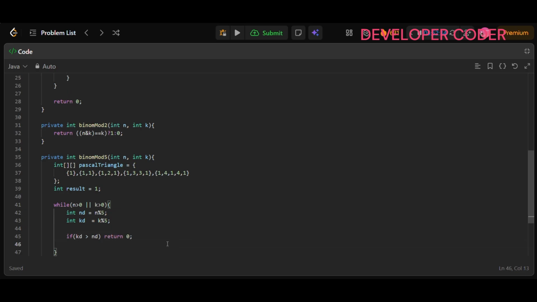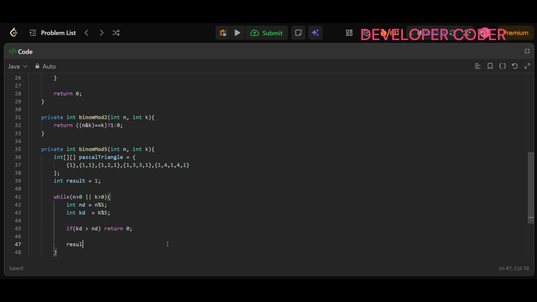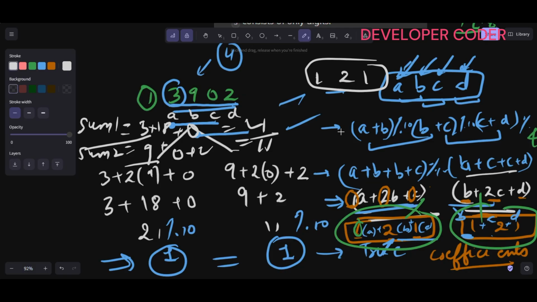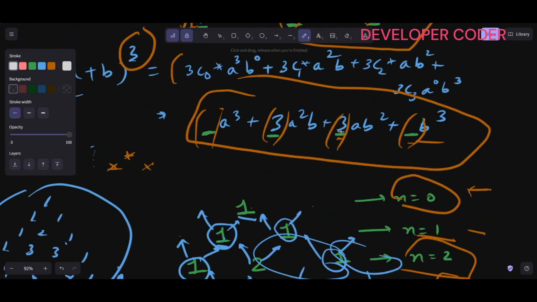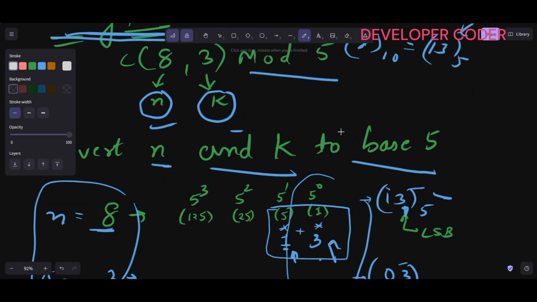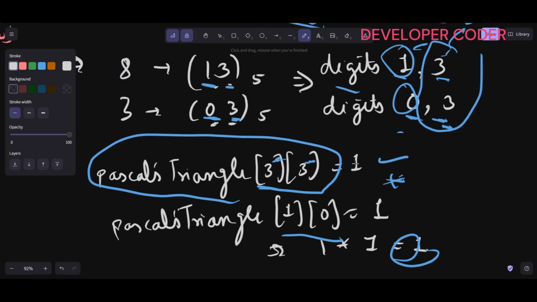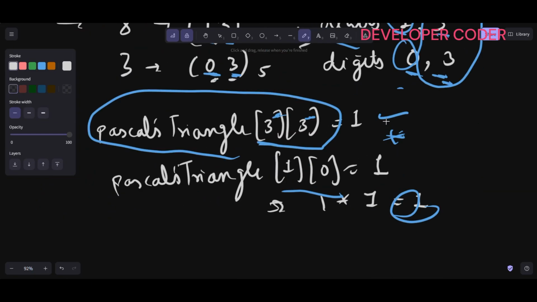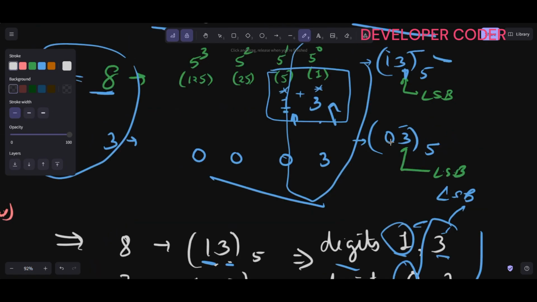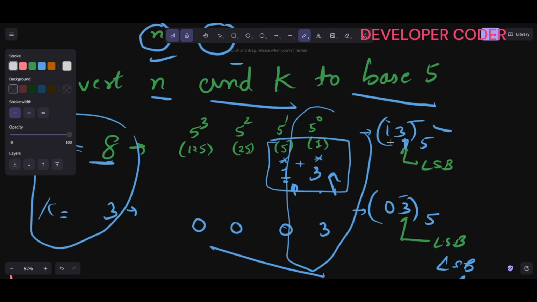Okay, return 0. And otherwise we have to update my result. I told you that we have to solve the individual parts and do the multiplication in the end, right? So here, if you see, in the end we are just doing the multiplication, 3 3 and 1 0. So first the base 5 we have to convert, right?